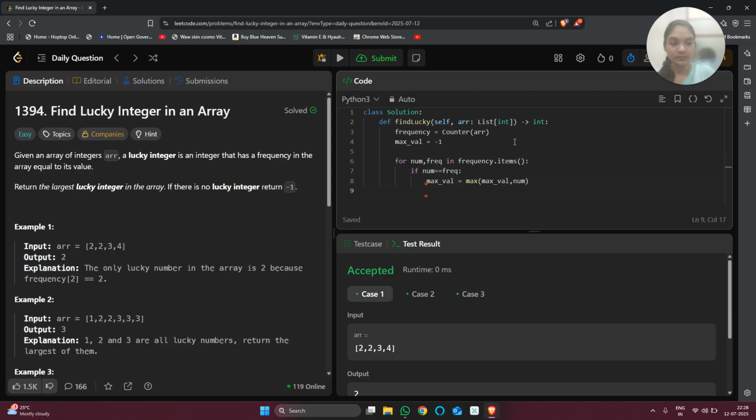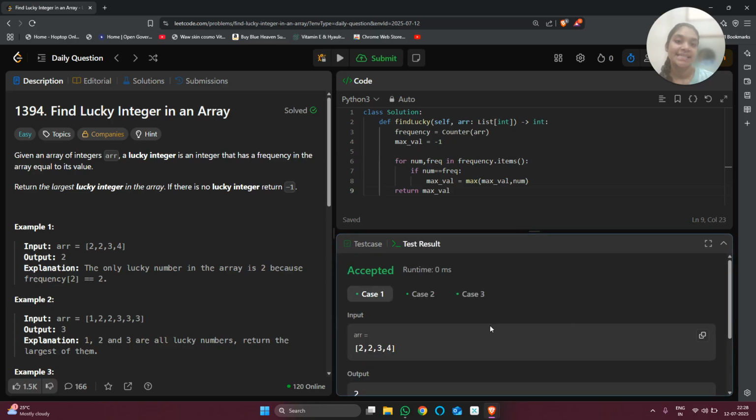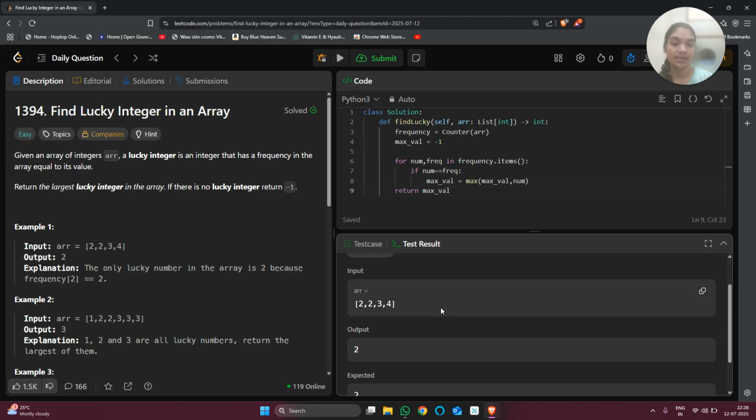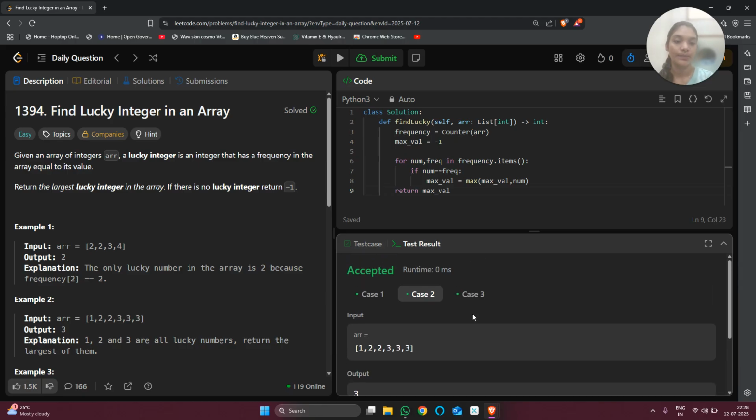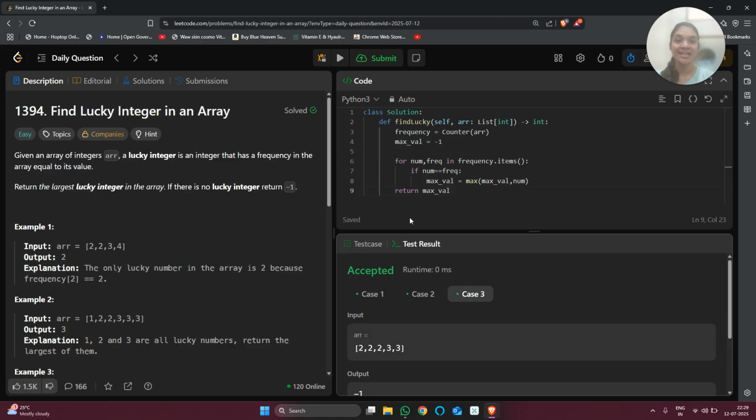And now you would return max val. Let's run this code and check. Yes, everything is passed. The last case would return -1 because, because of this logic, max val wouldn't change and it will remain as -1. If no lucky integer is there, you would return max val. So this is the solution to this problem. We have solved it. Yay.